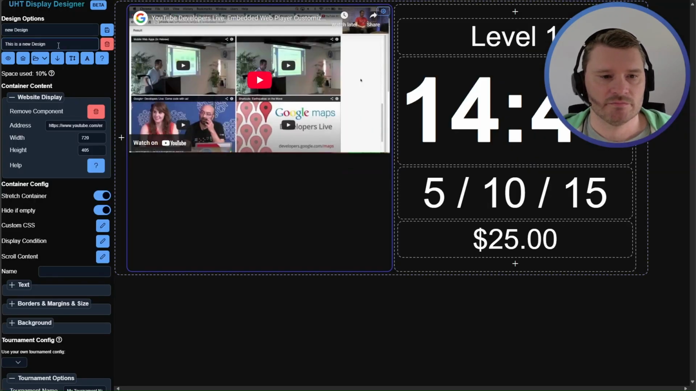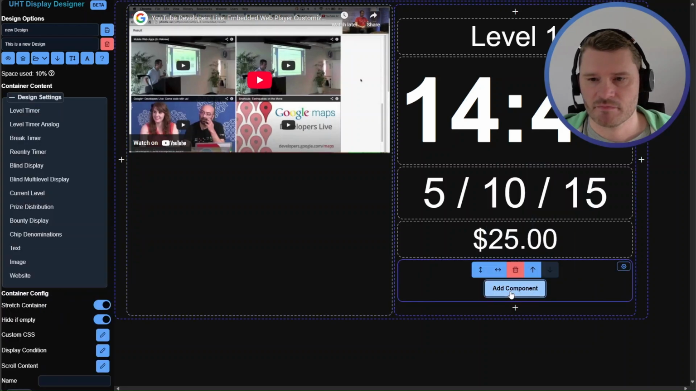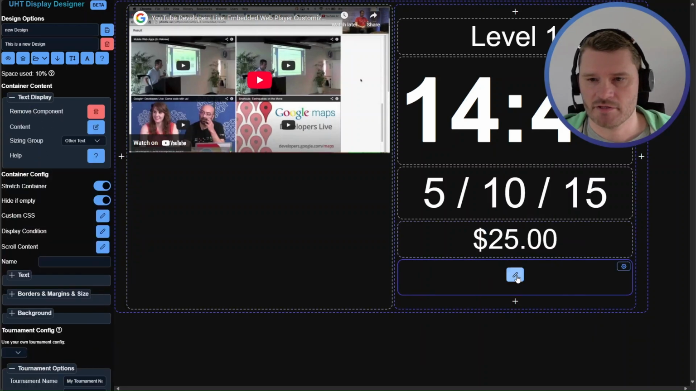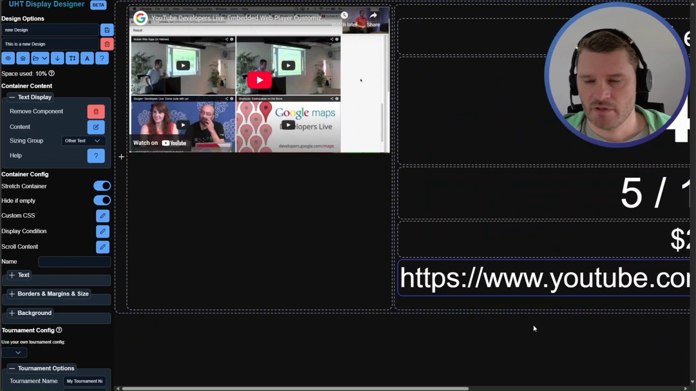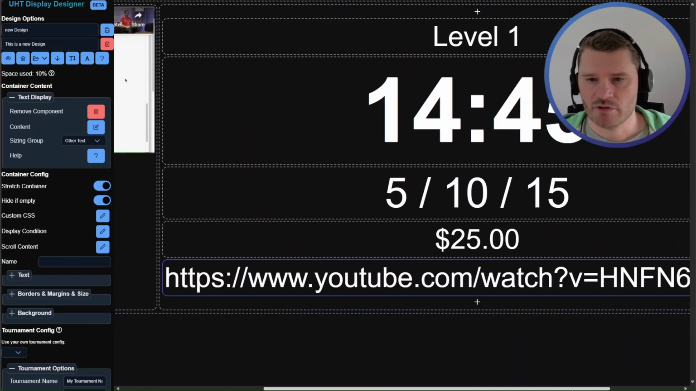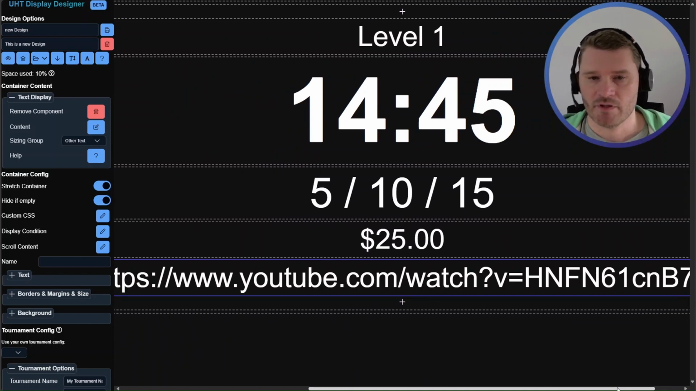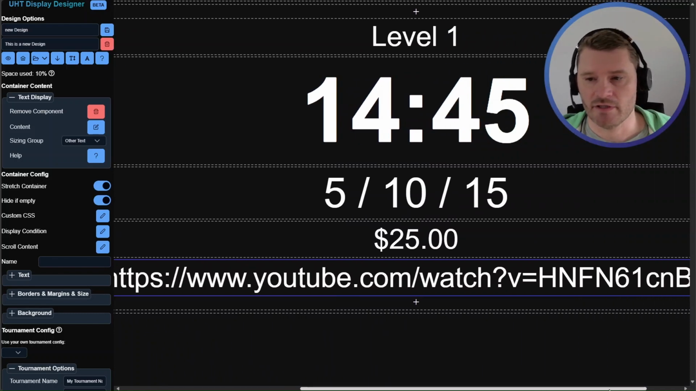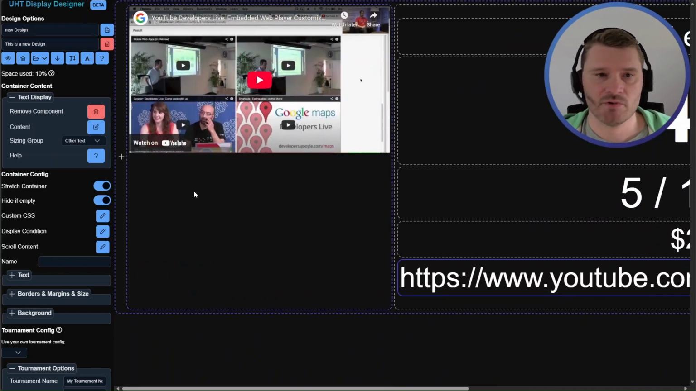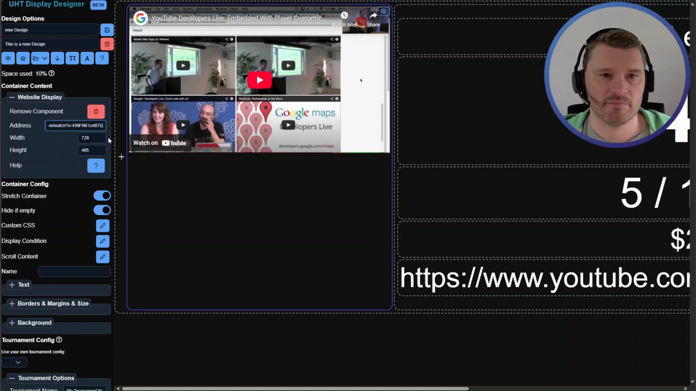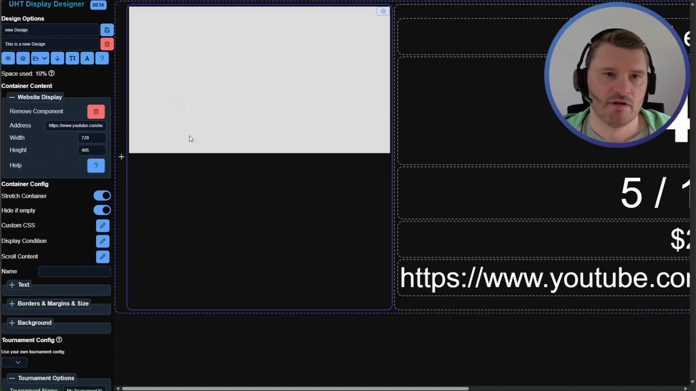And just so you can see, I'm going to paste it here. Let's take a text component. And this is the URL that we just copied directly from the browser. And unfortunately, you can't just input this URL into the website component here. If you try it and paste it here, you will see a blank or a white screen, something like this.